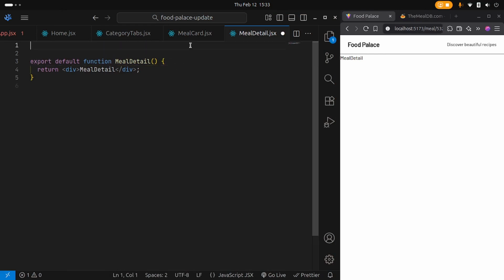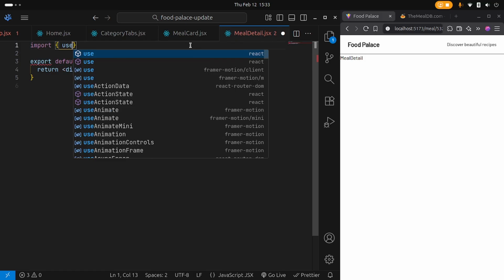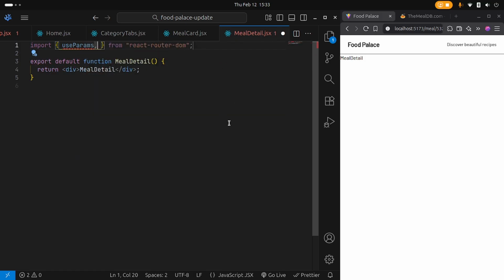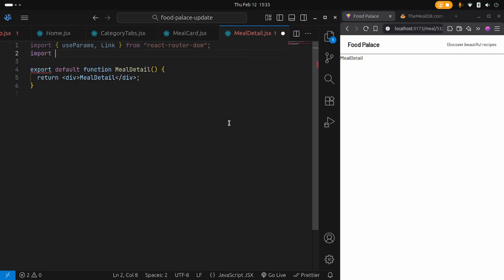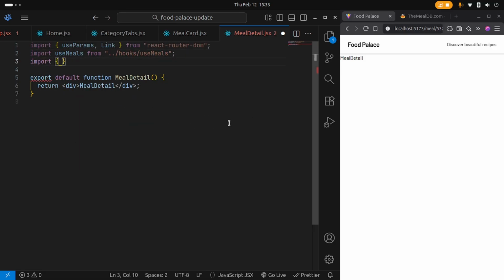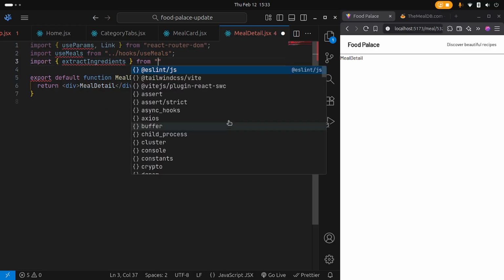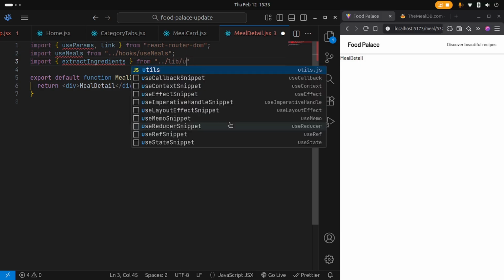So inside here, we're going to import the useParams, which is a hook that is coming from React Router DOM. And then we're also going to import the Link component. And then we're going to import useMeals, our custom hook. And then we're going to import a custom function called extractIngredients. This is going to be coming from ./lib/utils.